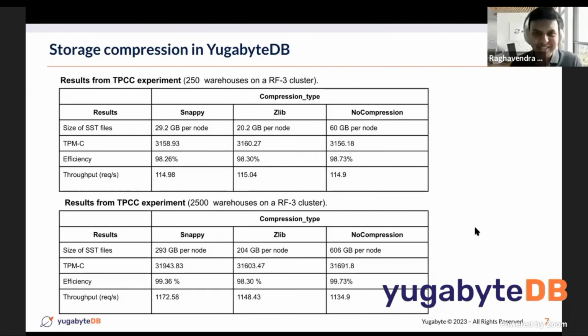Thanks, Kannan. Yeah, most of my experiments, the data that I was referring to was without compression. So if I look at the results from the TPCC experiments, showing the 250 warehouse experiments and 2,500 warehouse experiments, they scale pretty much linearly. And you can see the size of the SSD files on the cluster, the sum of the sizes of all the tables, right? With the Snappy compression, the storage cost was close to 30 GB per node.